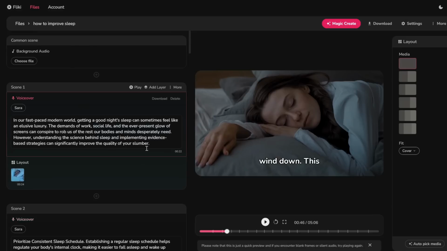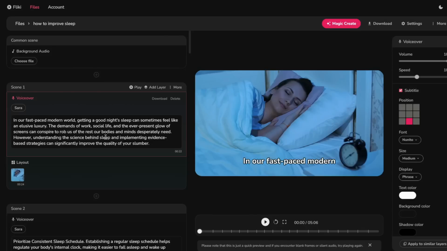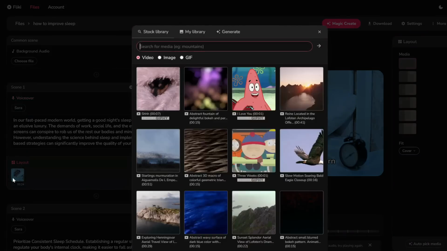Now you can also change the voice from female to male by clicking on the voiceover person here and then choosing all these different voices, but I'm just going to keep it at the default female speaker. And then I don't really like this first video either, so I'm going to switch this out.